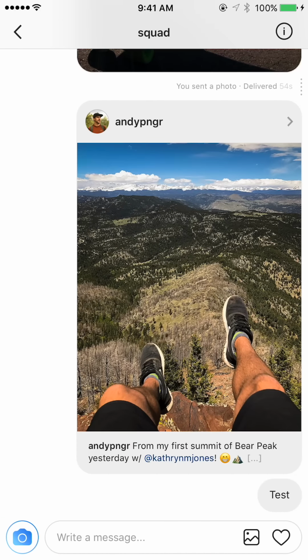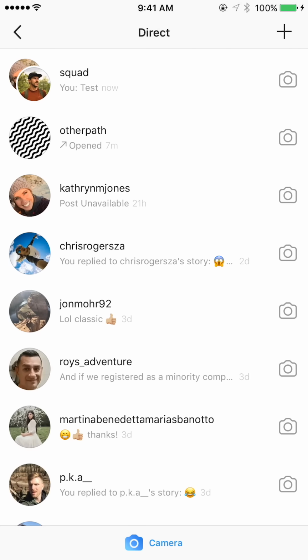So this is a good way to share your photos, get more people to notice them and like, comment, do whatever they're gonna do with them. That's all I wanted to show for this one, just a quick tutorial on how to create and manage groups and share to them a little bit.